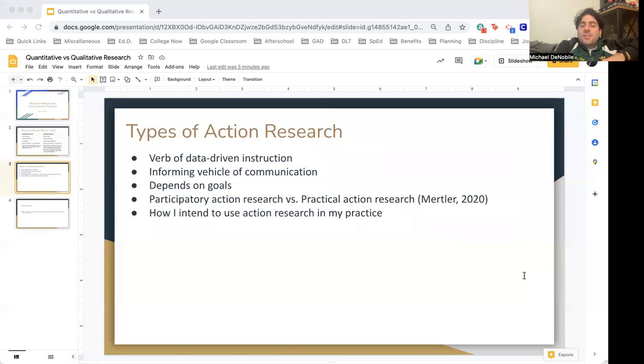I think action research is the verb for data-driven instruction. For the educator who wants to continue to grow and learn their craft, action research is the informing vehicle of communication to reach that goal. I don't believe a particular model is more effective than another. It all depends on what the intended purpose or goal of the teacher or school wants to achieve that dictates the most effective model to utilize.